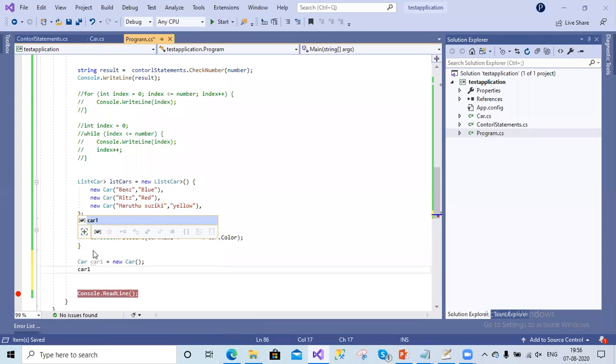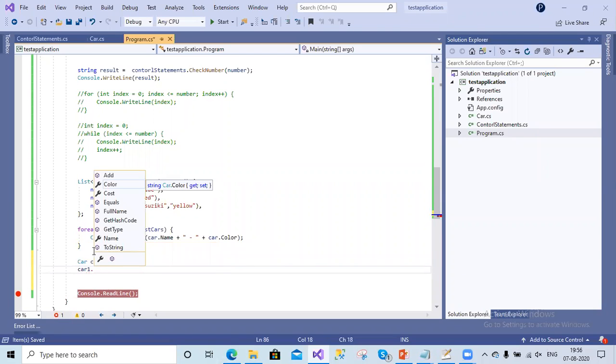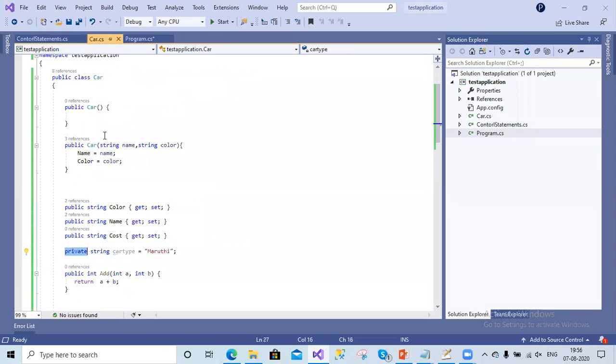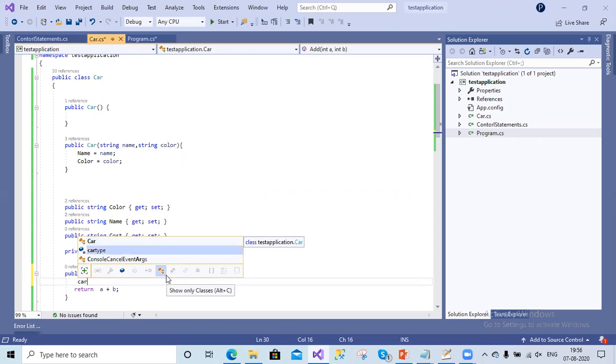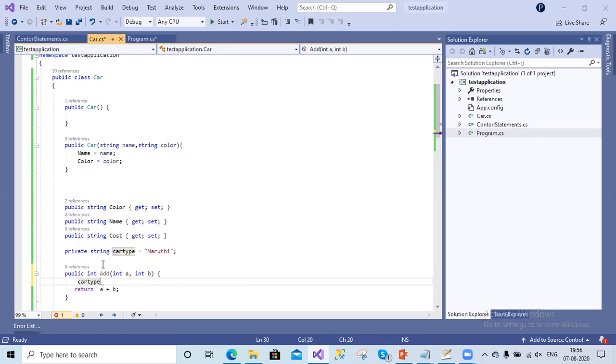Now if I press car1 dot, we can see color, cost, and name as exposable. But car type is not exposable here, because the car type which we have declared is a private member. That's why it is not exposed out of the class. But within the methods inside this car class, we can use this car type. We can use it inside this class itself, but it will not be exposed outside the class. That's what the private does.